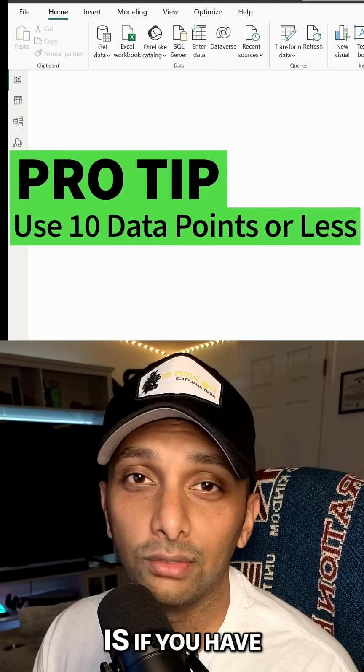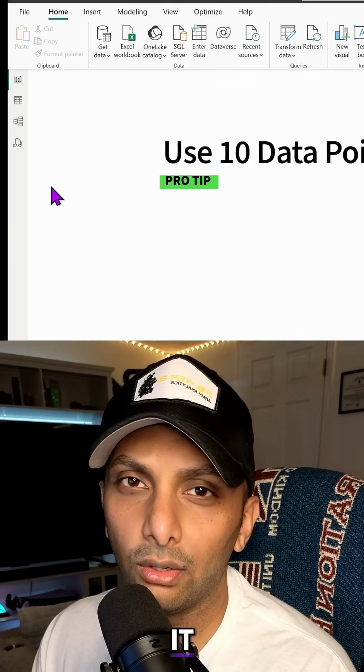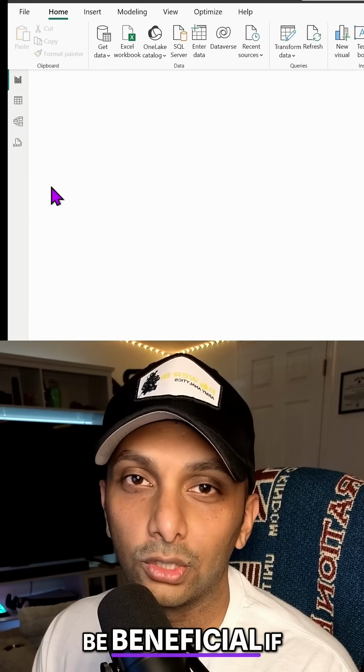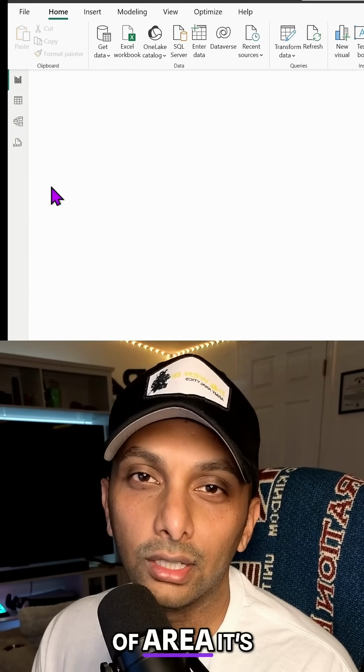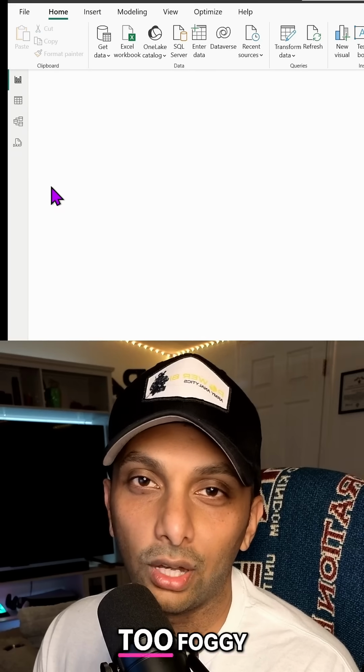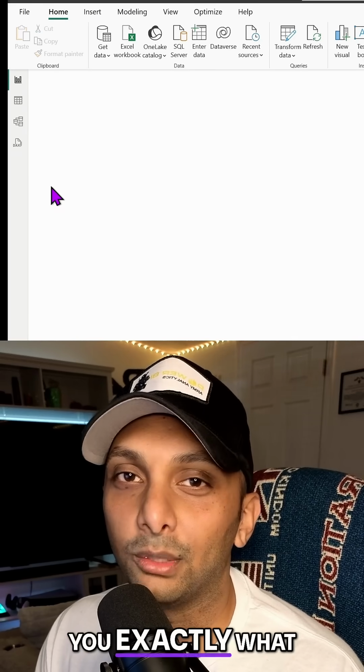So my rule of thumb is if you have more than 10 data points within a tree map, I wouldn't utilize it at all. It's only going to be beneficial if you have 10 or less, simply because the area it's covering is going to get too foggy, too clustered if you have too much data in there. But let me show you exactly what I'm talking about.